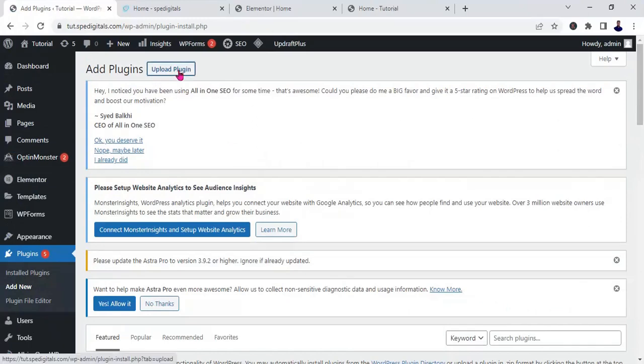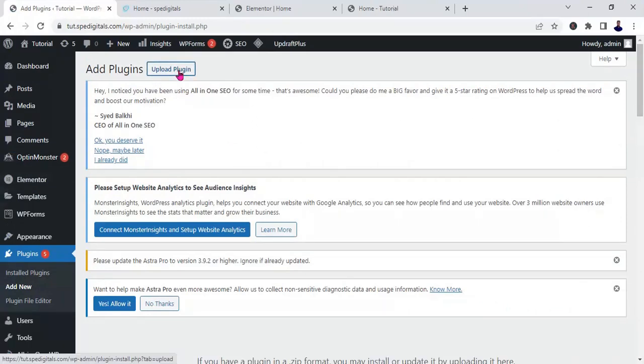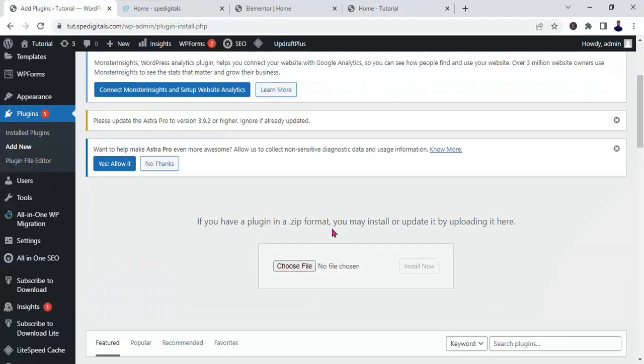You cannot click on this upload, scroll down. You cannot upload the file that you downloaded from a third-party application. Just like I told you, it is going to be an uploaded file. Most of the files that you're going to upload are premium files, other plugins or themes that usually come as premium.